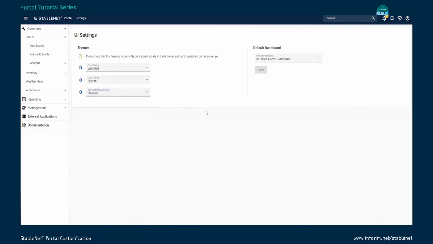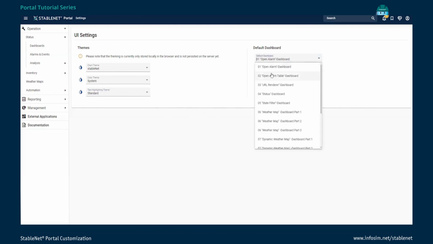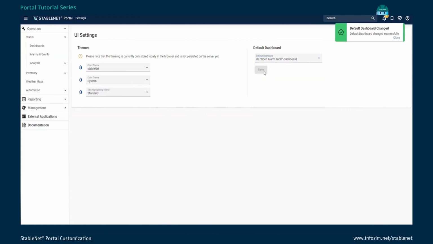In case a user wants to change their default dashboard, they can do it on the right-hand side by selecting a dashboard and pressing the Save button afterward. It's that easy.